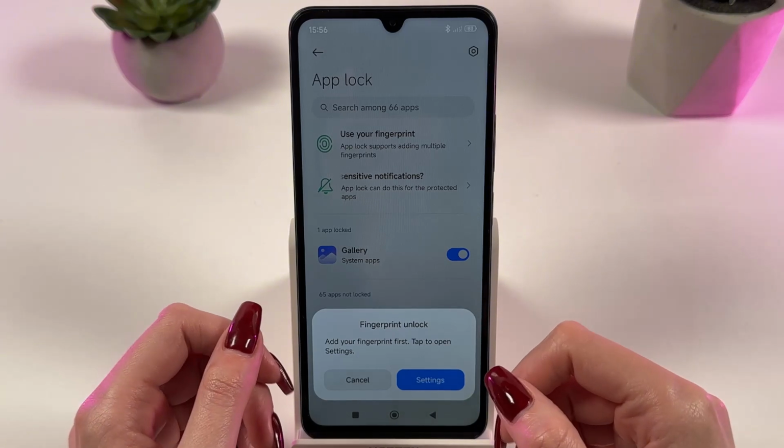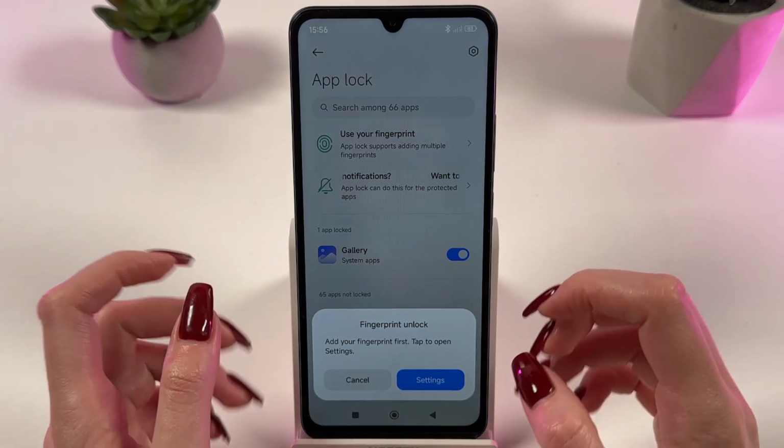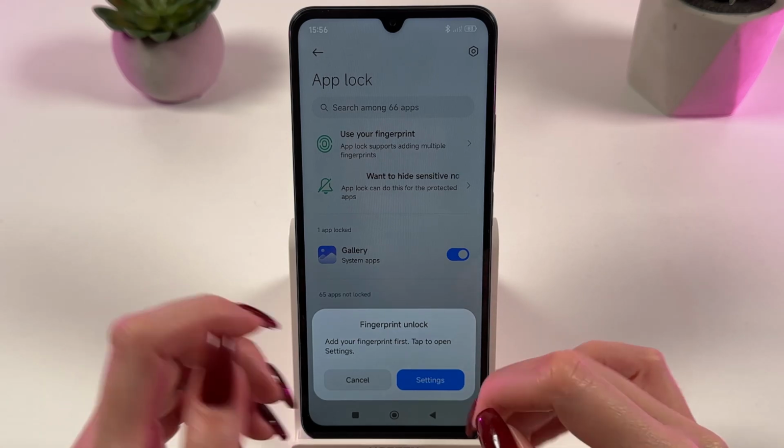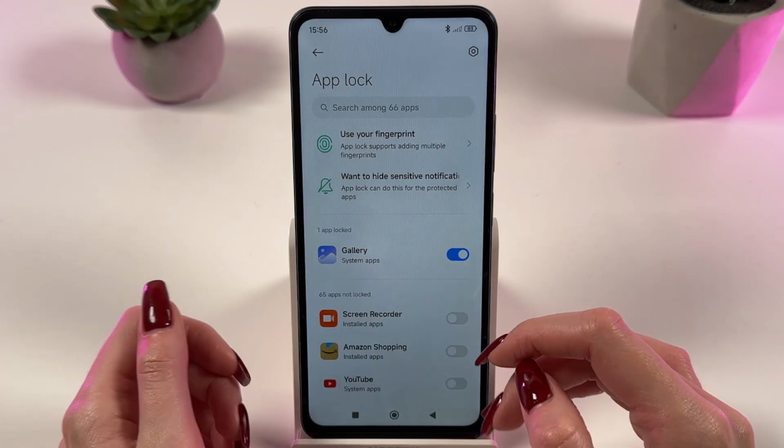Now you have the possibility to unlock with fingerprint. If you want to enable this feature, click on Settings and follow the instructions. If you don't need it, just click on Cancel.